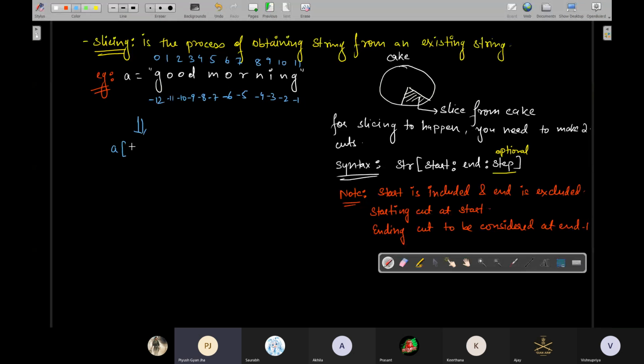a, 1 से 5, what will be the output? I'm not writing print, assume कर लो print में लिख रहा हूं. What will be the output? जल्दी बताओ, you have 10 seconds.